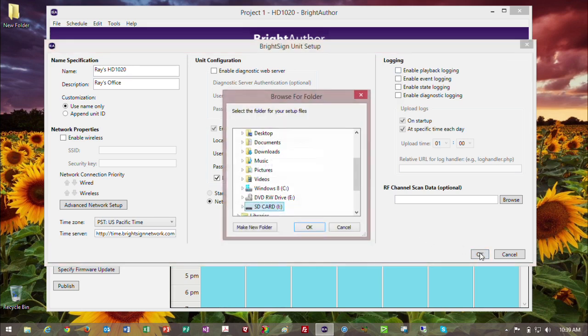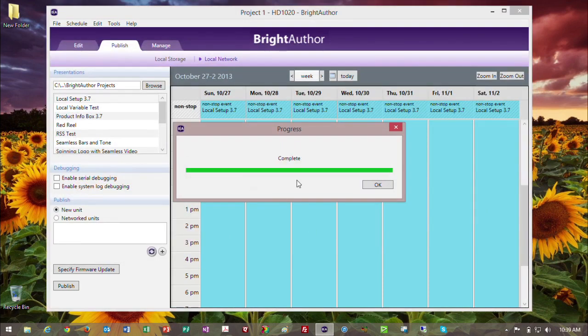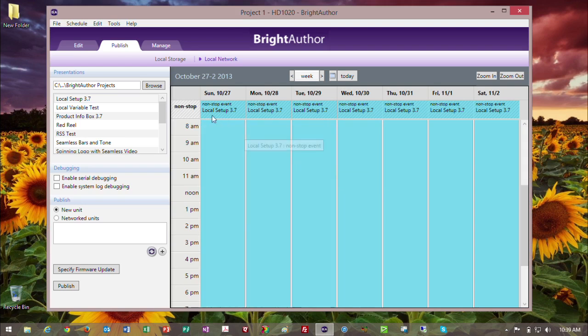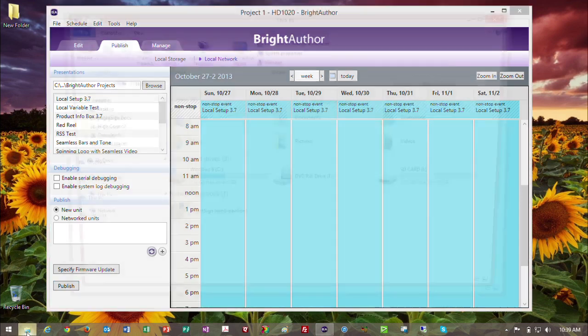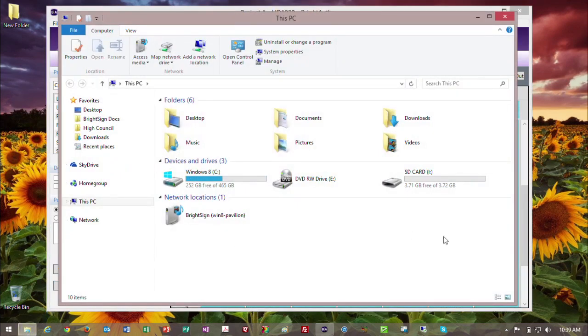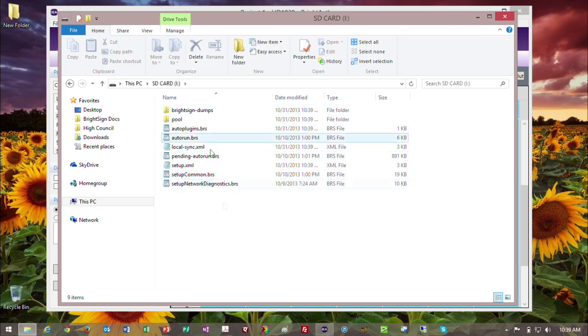I will say OK. I will choose my SD card and say OK. The setup files are written to the project, to the card, and that included this schedule for this project. That card is now ready to go put in my player. So I'm going to remove the card from my laptop. I'll put it back in here briefly. You'll see that it kind of looks like the card might be empty, but in fact there is data there. It just doesn't take a lot of space, and so don't be worried.